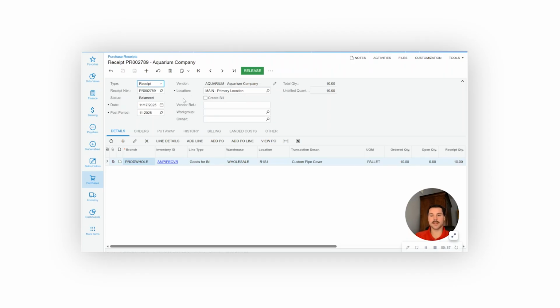A couple things to note about the purchase receipt screen. So this only deals with quantity. So you will not see any sort of prices. You will not see any sort of costs. You will only see the total quantity, both at the header level as well as at the line level down here.